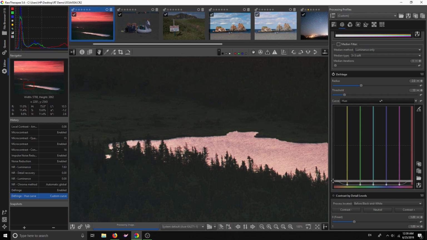Now the problem with this is it can mess up colors. Like if you had a fringe on someone's face, for example, and you turn this up, then their skin tone can get messed up or something. But you can see it does reduce a bit of the fringing on those trees.